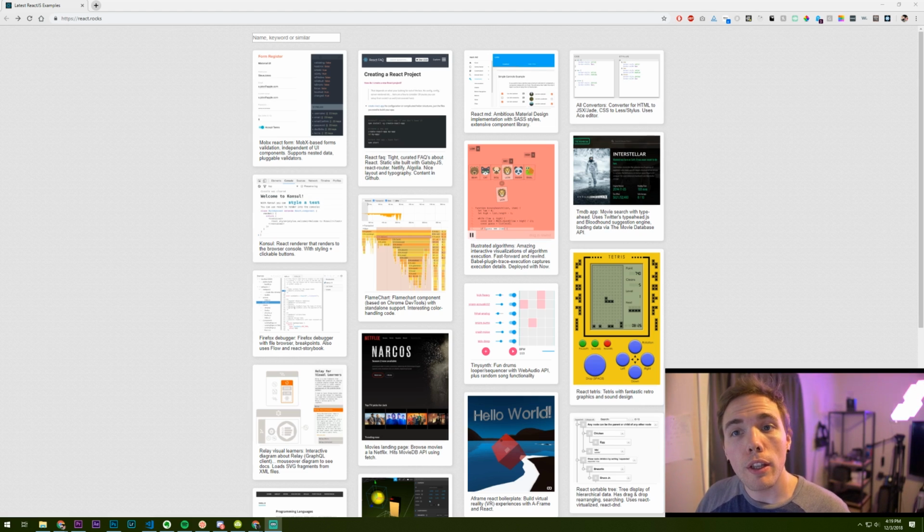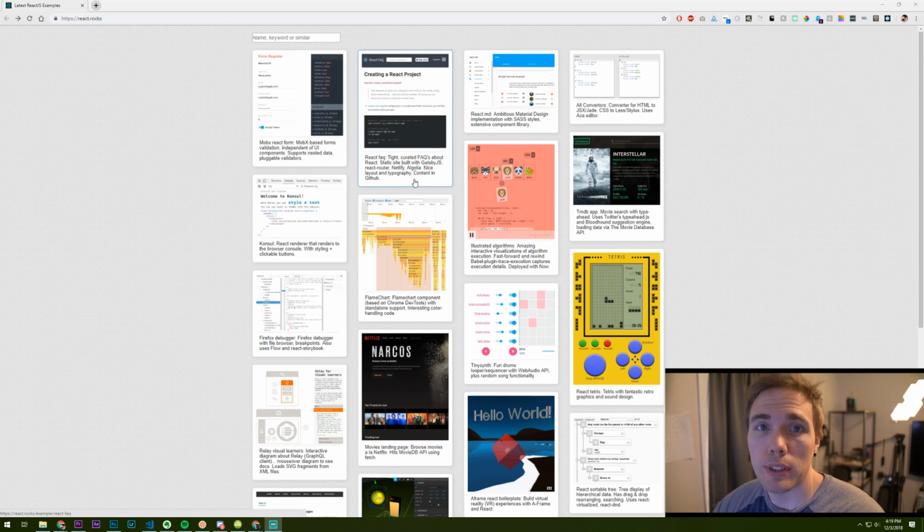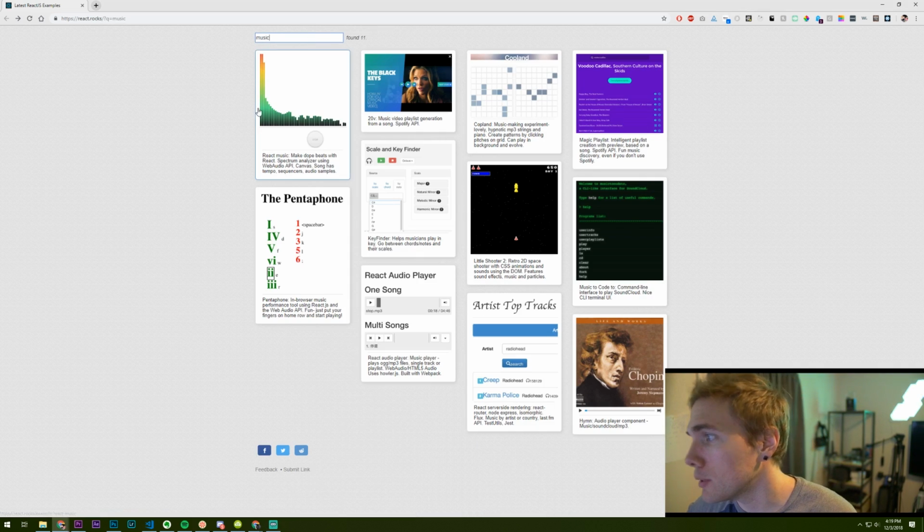All right, so another one we can take a look at here is called React.rocks. It's just a collection of React projects, and a lot of these have links to their GitHub. So if you want, you can go find the code on the GitHub, but these are just neat projects. If I want to find something to do with music that was built with React, I can type in music. See all these different types here.